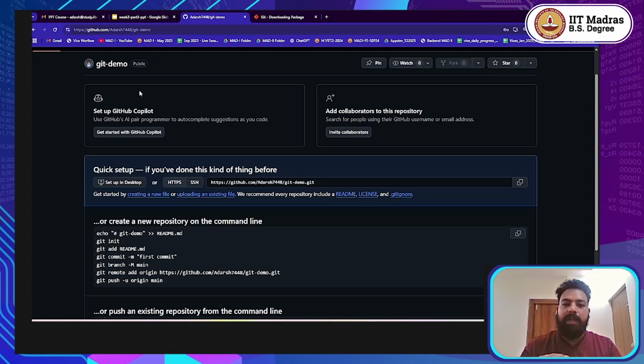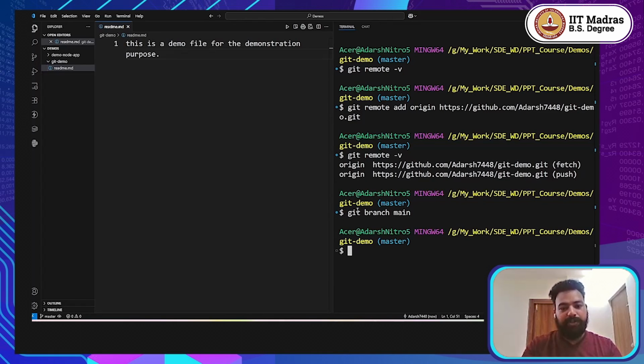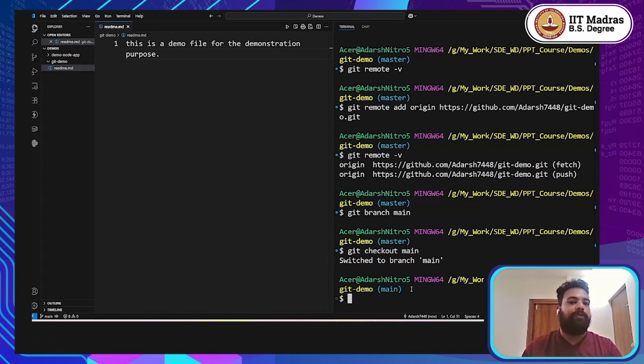So to be able to push the code from local to the remote, what we are going to do is create a main branch. So the branch on either side remains the same. To create a branch, I will write git branch main. Now what it has done is created a main branch. To be able to switch to the main branch, we can write git checkout main. All right. So what it does is it has shifted your entire code to the main branch.